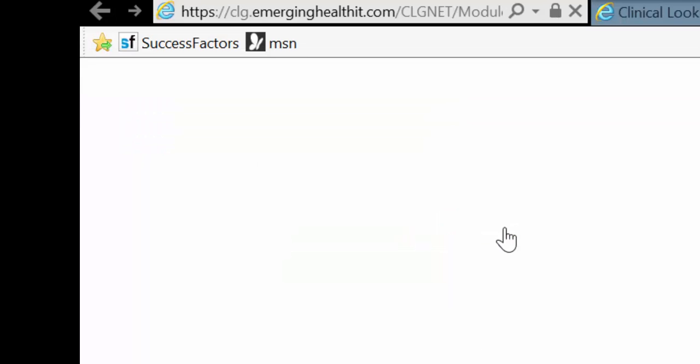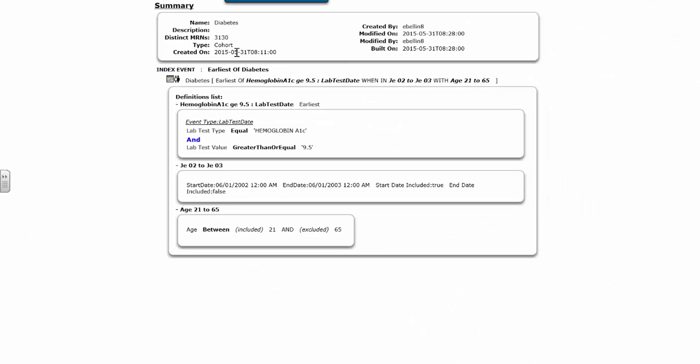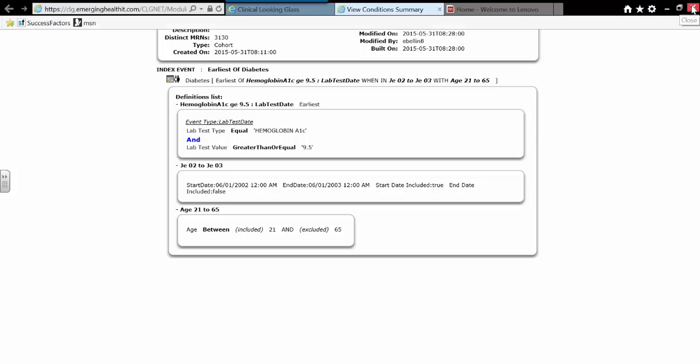As I said, Looking Glass completely self-documents. And here it is, diabetes, 3,130 distinct MRNs, the cohort type, the date it was built, who built it. And here's the rule. Event type with a lab test, hemoglobin A1C, and a lab test value greater than or equal to 9.5. This is the earliest. And a start date from 6/1/02 to 6/1/03, including the start date, not including the end date, and age between 21 and 65. You'll find the summary very useful in situations where you sometimes get unusual answers and you want to check and see what went wrong.